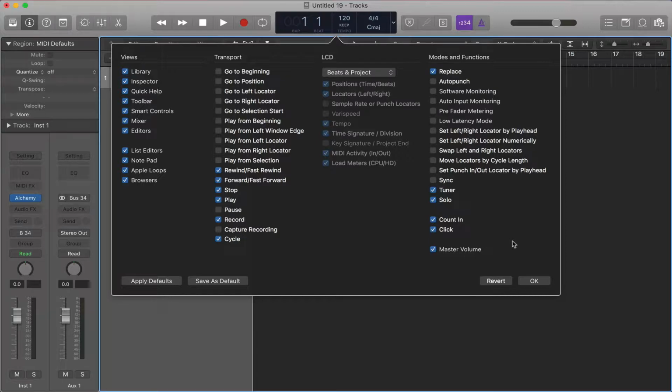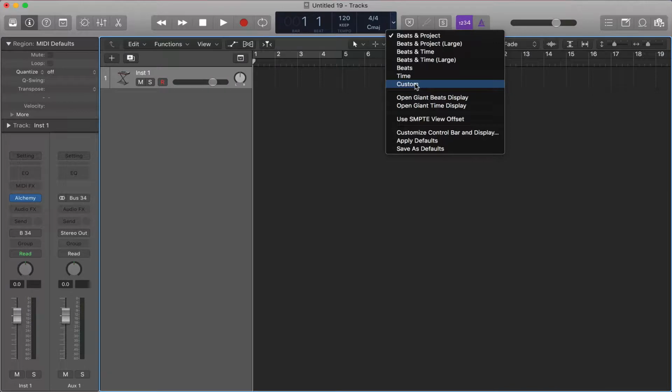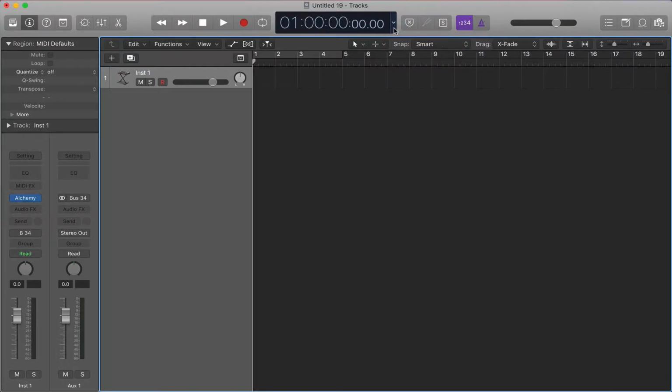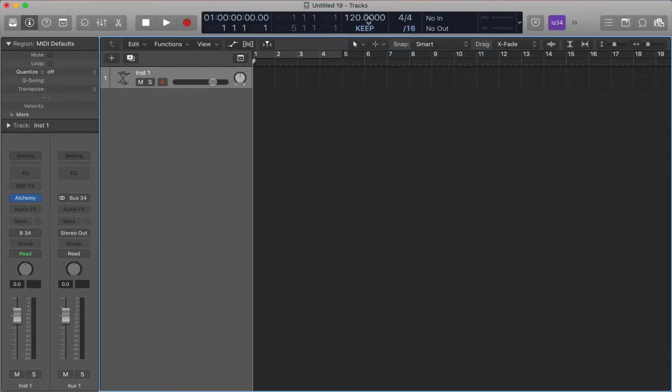Or you can just click on this little arrow here and go to Customize Control Bar and Display. And you can click between these few presets here, like time or beats, or you can create your own custom, which I have done. And I've got my time code and my bars and my tempo and my 4/4 time, my meter, and the division.